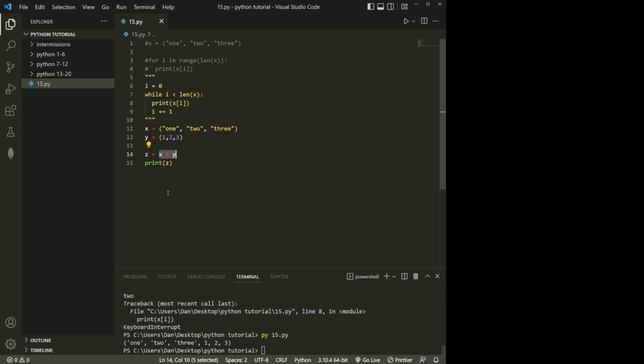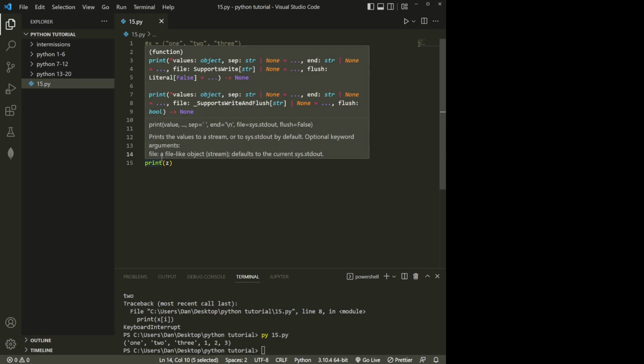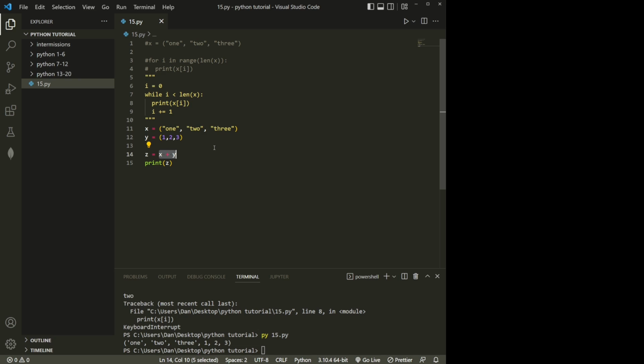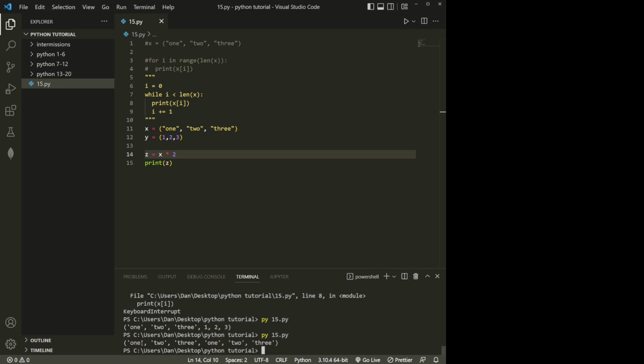So for example, we can have our tuple up here, we'll ignore y, and we can just have z equal x times 2, and then we'll just print z, save, execute. So now you see it just concatenated basically x twice. So it just put all of x in and then appended all of x again into a new tuple, as you can see.